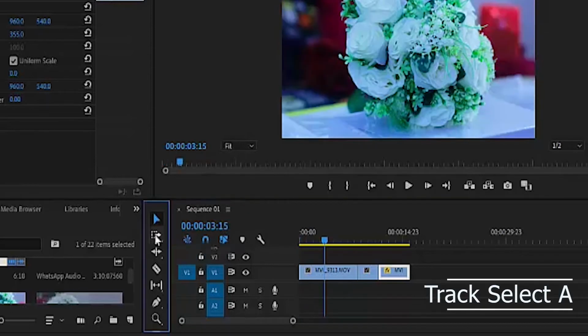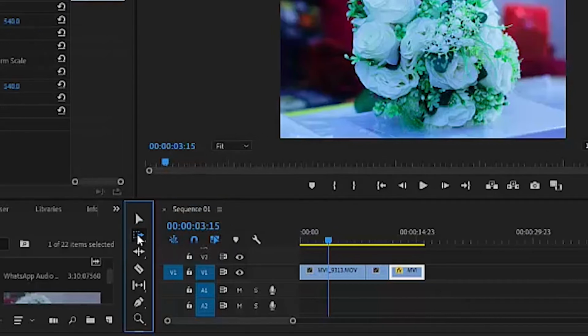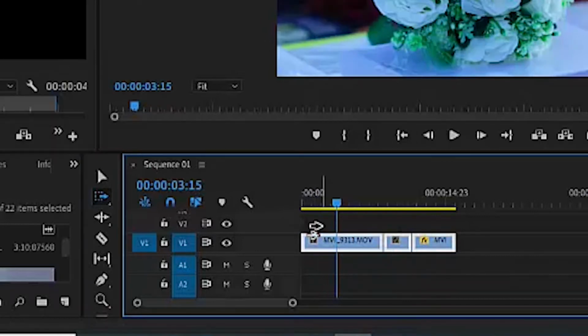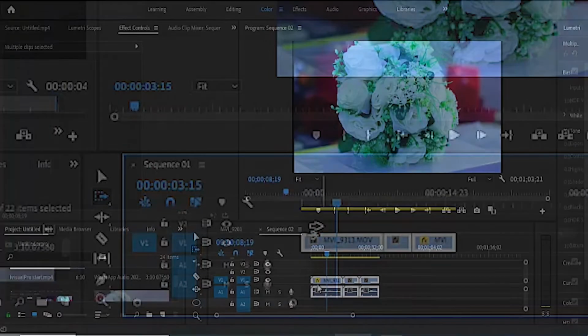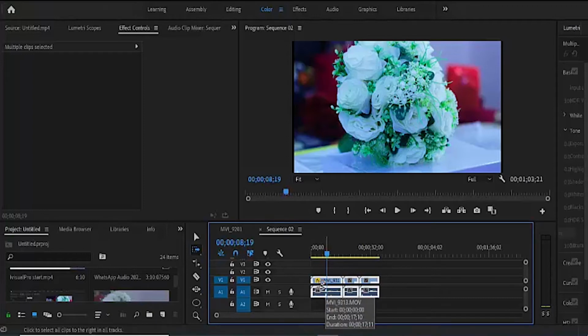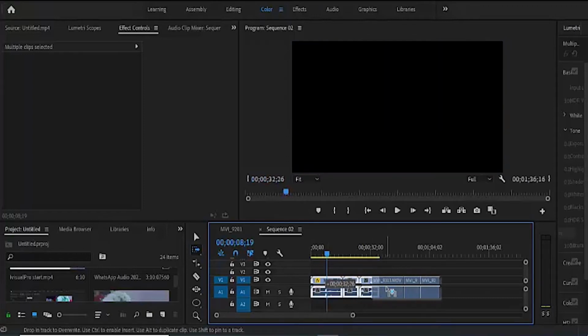Next on the list is the track select forward tool, and the keyboard shortcut for that is A. Now if you hit A on your keyboard, you automatically have these double arrows that appear on your timeline. With this double arrow, any clip that you select, from the point on the timeline where these arrows are, you can move every track and everything that is associated to that track forward.